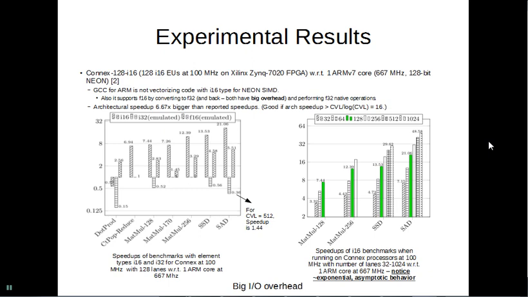We now present some important experimental results. Our setup uses a KNEX processor with 128 lanes synthesized at 100 MHz on a Xilinx 7020 FPGA. The speedups we report are with respect to one ARM v7 core at 667 MHz and a 128-bit Neon SIMD unit integrated also in the Zynq SoC.